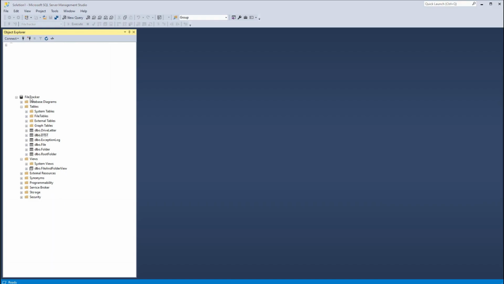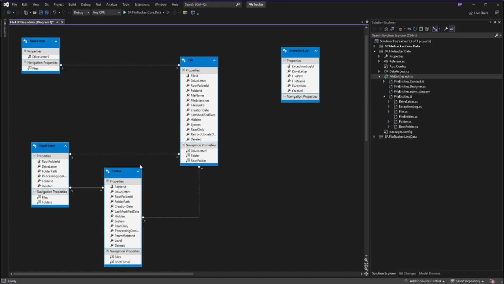Here is the database file tracker in SQL Server. And one thing to note is that there is a view, file and folder view, which is basically a join of the file and folders table, just for convenience. But one thing to note is the view itself does not appear in the diagram. And that is one of the advantages of the diagram, is you can add and remove tables or references to tables as you wish.